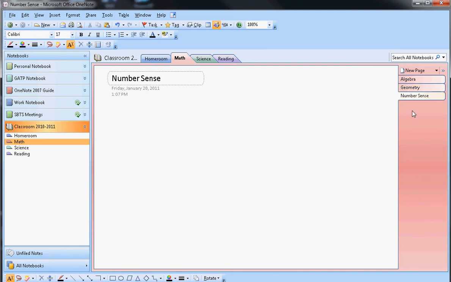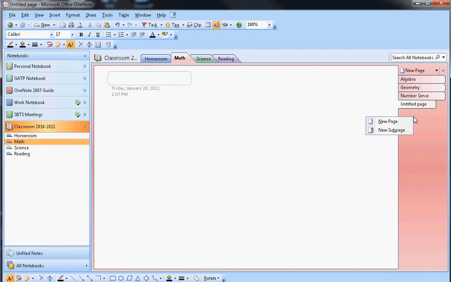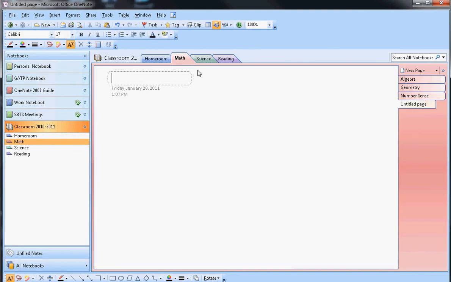Now, the cool thing is, I have a third way of making a new page, which is File, New, and I can click Page. But in this case, I'm going to go to Subpage, which is something I can also right-click here. A subpage is just another page, but lowered in the hierarchy. So you can see right here it's indented a little bit, saying, hey, this is something to do with number sense. So I'm going to have a multiplication page as well.